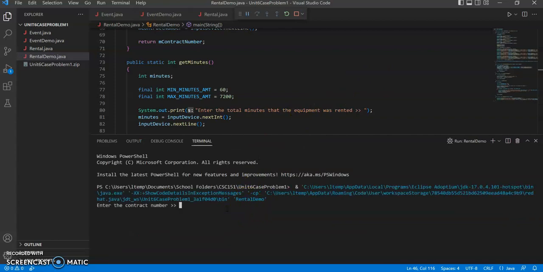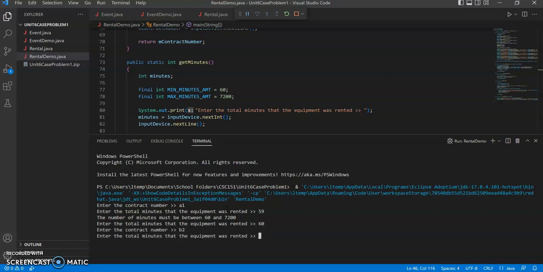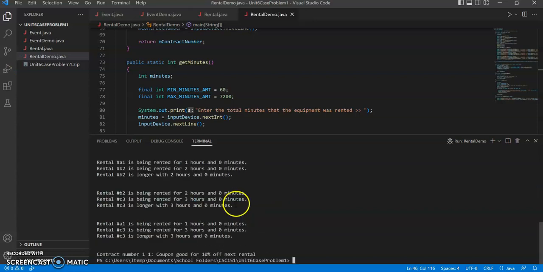Okay, contract number A1, total number of minutes, we're going to say 59, because remember our minimum was 60. Number of minutes must be between 60 and 7,200, so we'll say 60. Enter the contract number for the second one, B2, we'll say 120. So that's 2 hours. And C3, 180. So hit enter, 3 hours.